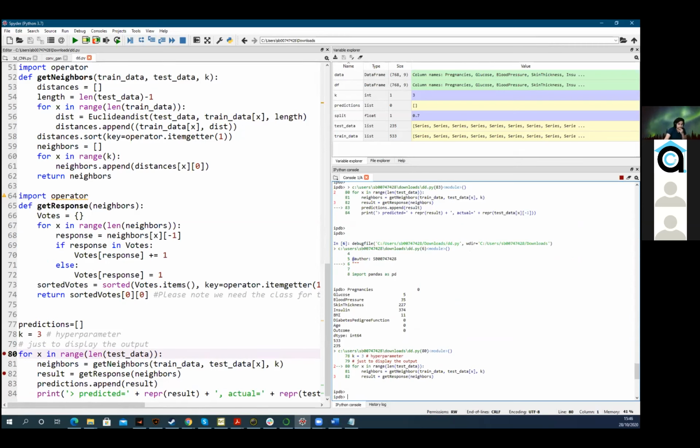Okay. So we can see the variable explorer here, and you can see the data set we have is 768 by 9. So 9 are the different features that we were having. Then you have the data frame here, and k is equal to 3.